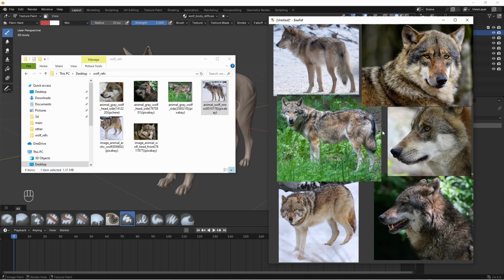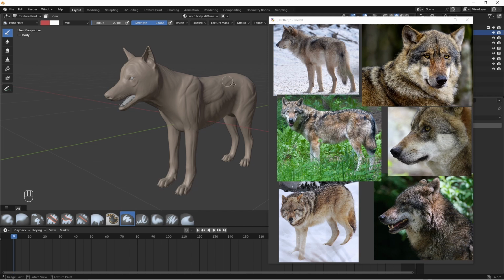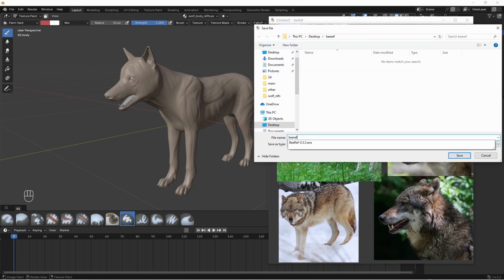That looks good enough for now, so let's hide the folder. Now is a good time to save our Bref file with the images as is. To do this, right-click somewhere inside Bref, select File, Save As, and then name it whatever you want. Just make sure it will be easy to identify later.